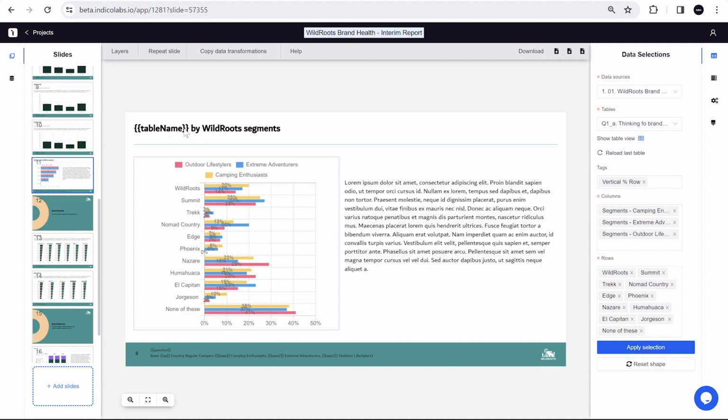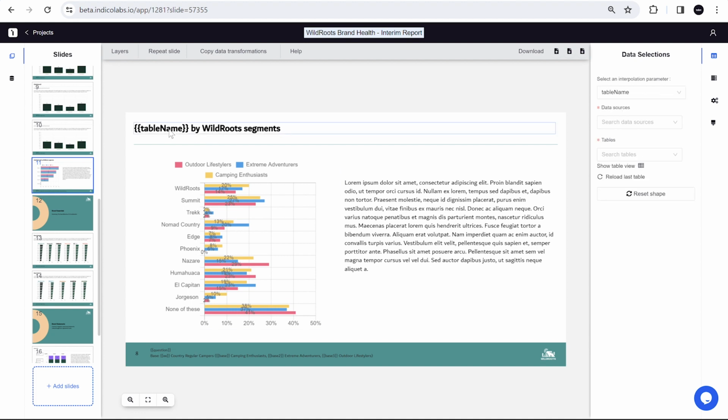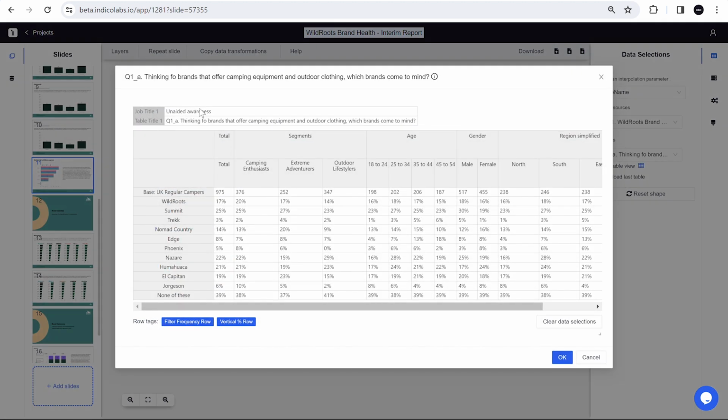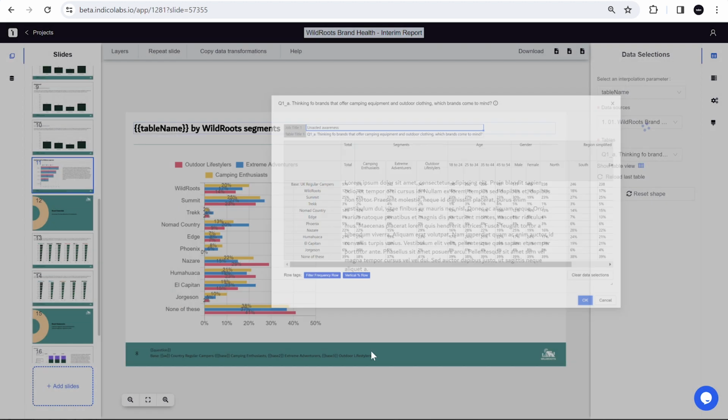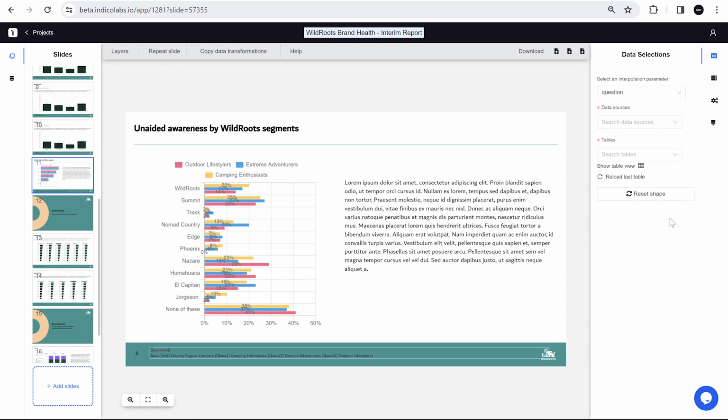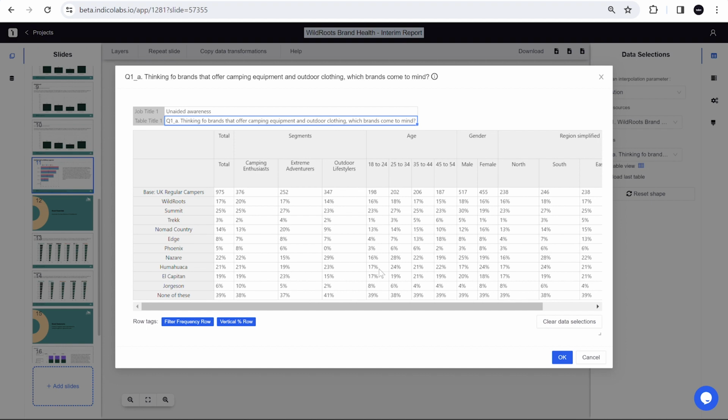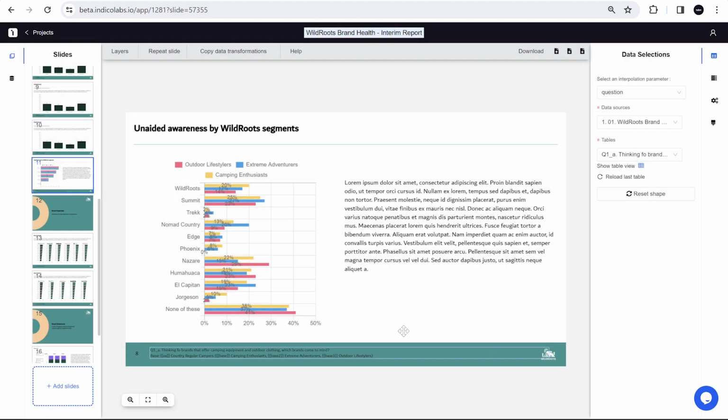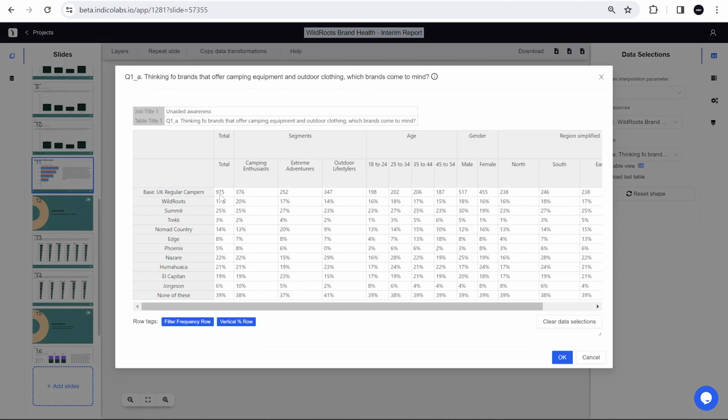And then we can also map some information to the tags as well. So the same as before, table name is going to be unaided awareness. Down here, my question text is going to be Q1A. And then I have 4 different base tags that I want to populate. So from here, I'm going to pick XX, reload last table, and take my total base size, which is 975.